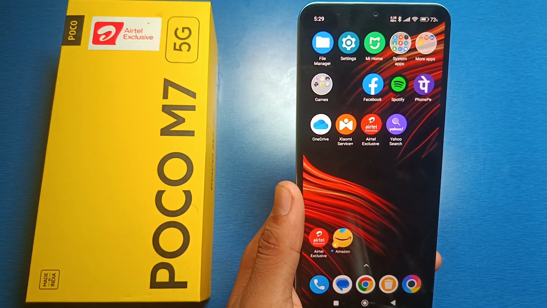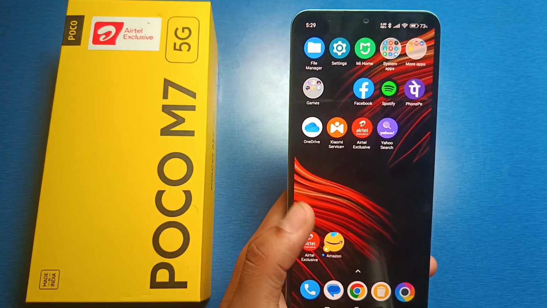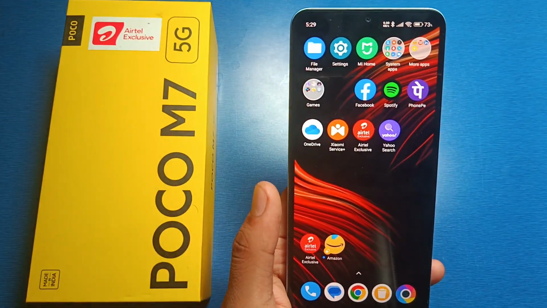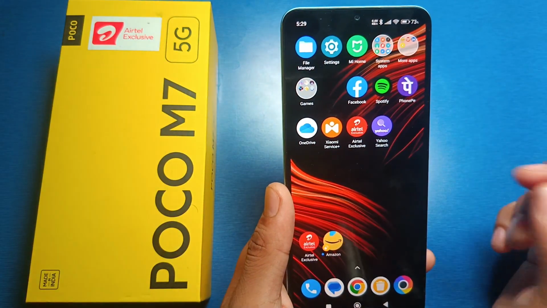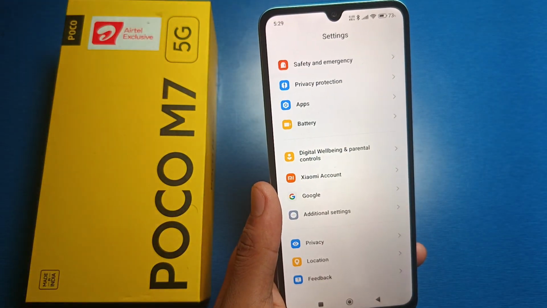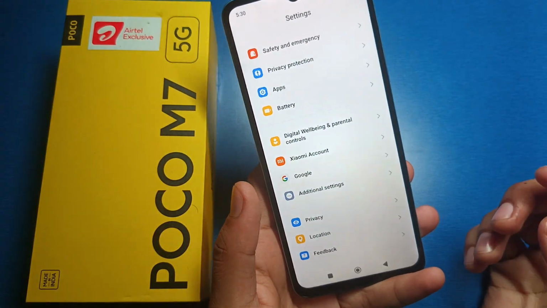In this video I am going to tell you about the control center not showing problem in the Poco M7 5G smartphone or any other Poco smartphone. So let's start the video, friends. First you have to open your settings. If your control center is not showing, it is something like a glitch or bug.